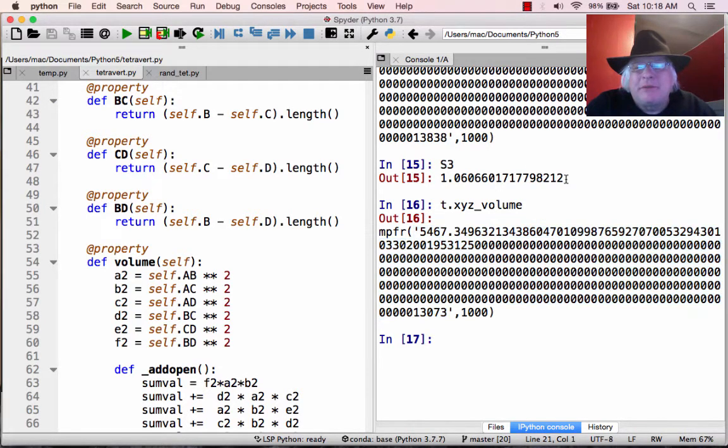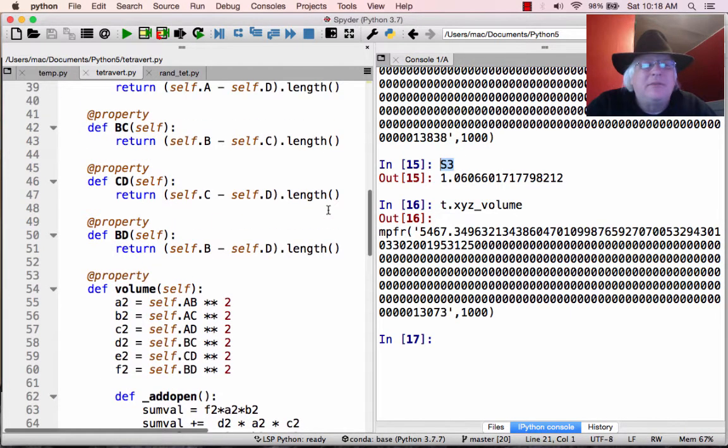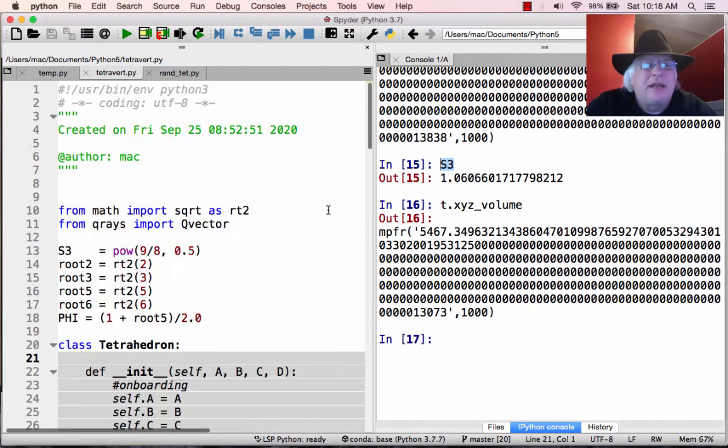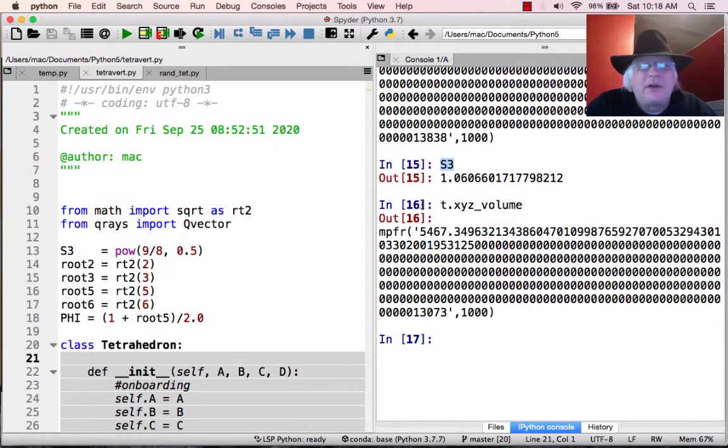It's just assuming this number is precise to 1,000 bits. It's upgrading it to a full arbitrary precision gmpy2 number of type MPFR. It's doing that for you, but that's really not what S3 is. S3 being the square root of 9/8 is not going to be that simple.